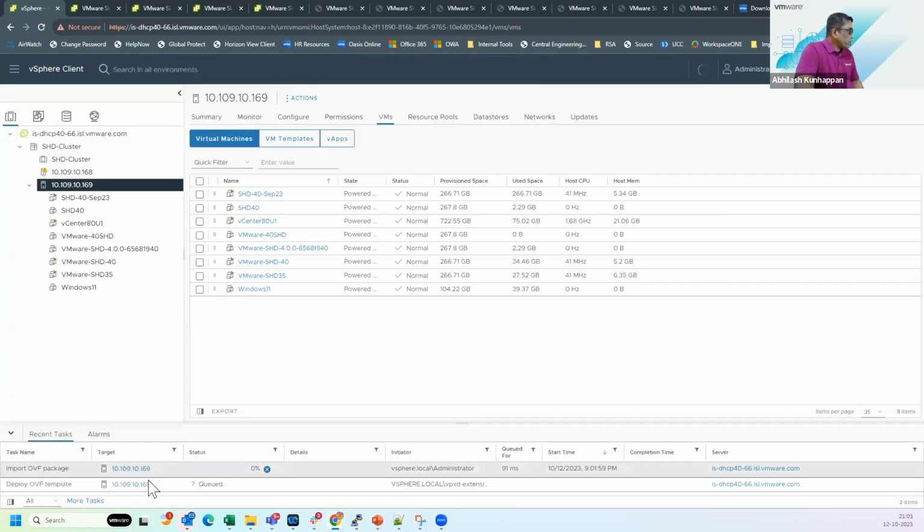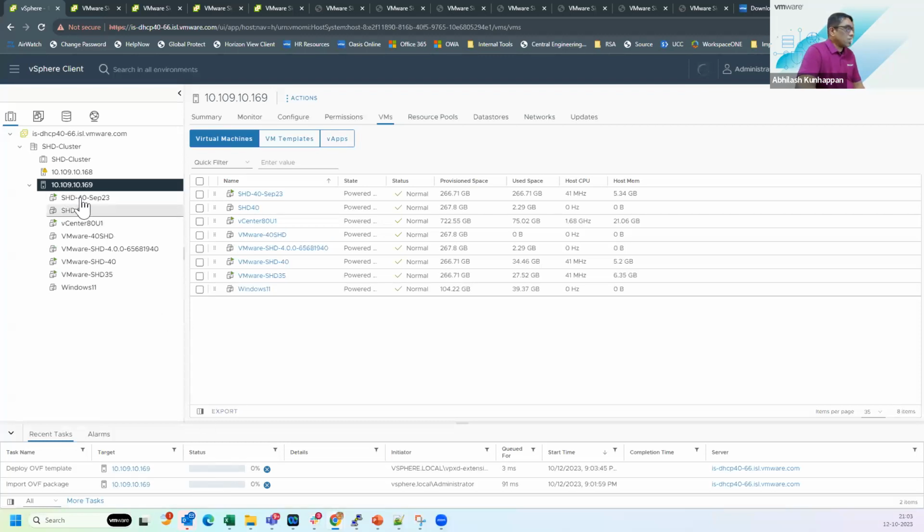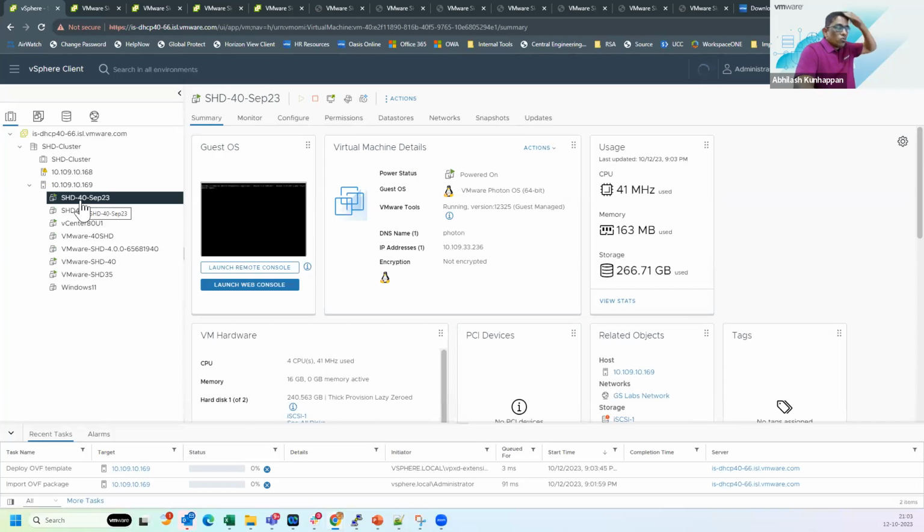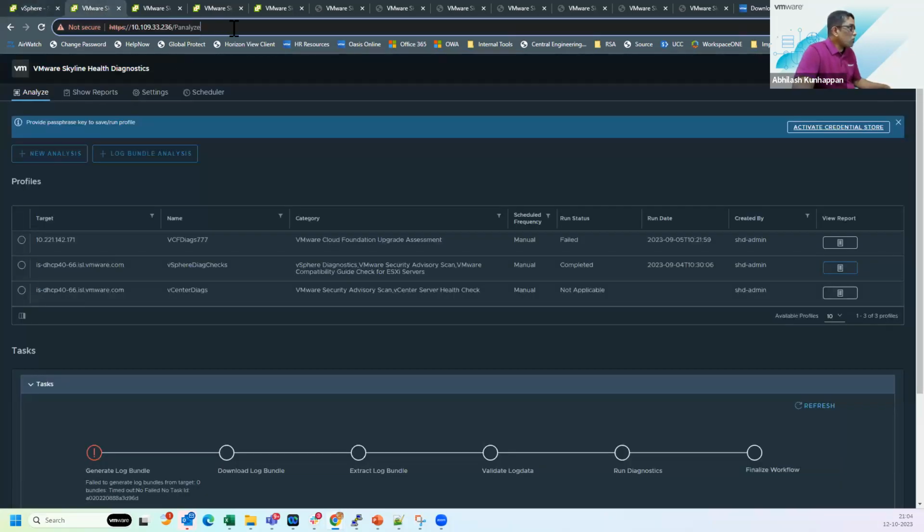So we'll not wait until the appliance deployment is done. Like I said, I already have a deployed appliance. So all you need to do is wait until the appliance is deployed. The script execution is automated. You don't have to do anything. There's no manual intervention whatsoever. All you need to do is, once the appliance is powered on, copy the IP address, paste it on your web browser, log in with your SSD-admin account, and it will bring you to this page.